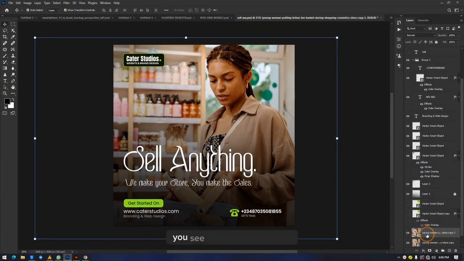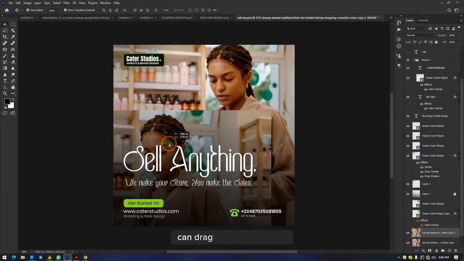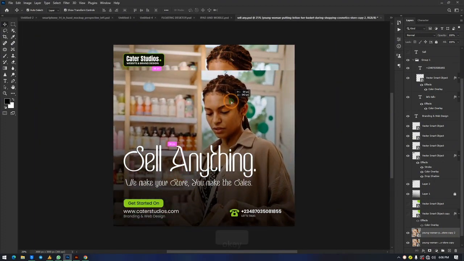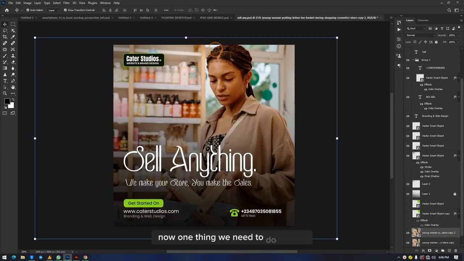Control J, you see the image duplicates. It's now double. Since the image is double, we have one at the top and one at the bottom. To know this, you can drag around the image to see that. Okay? So now, one thing we need to do here is very simple. The first one, we can hide the second image at the bottom part.